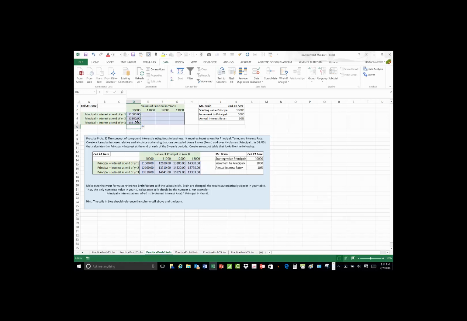You can see the increasing values. And then I can also copy it across. And it does the very same calculations for the various levels of principal, 13,000 here, 10,000 here, etc. All right, that concludes the first 3 solutions.